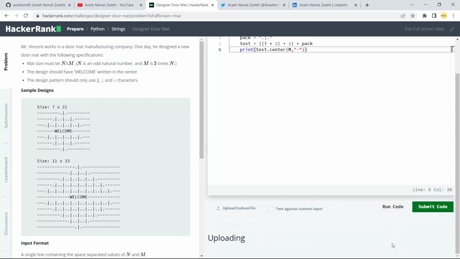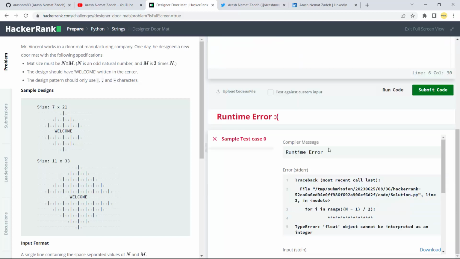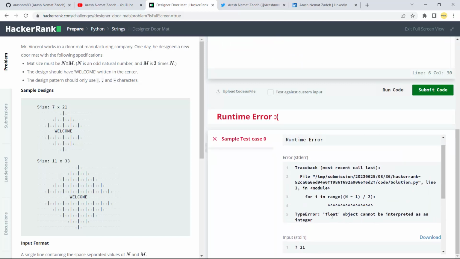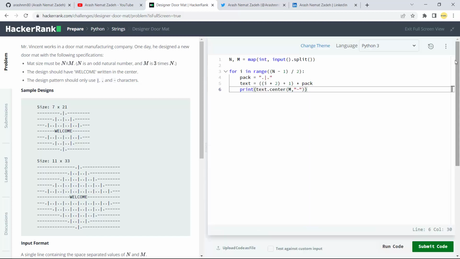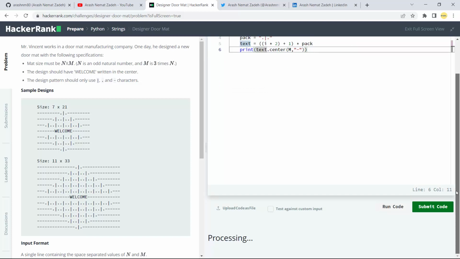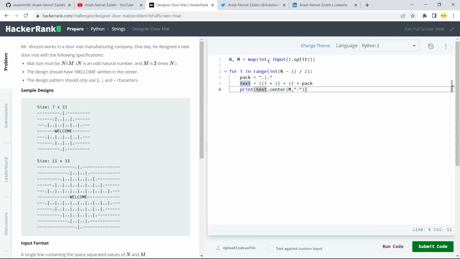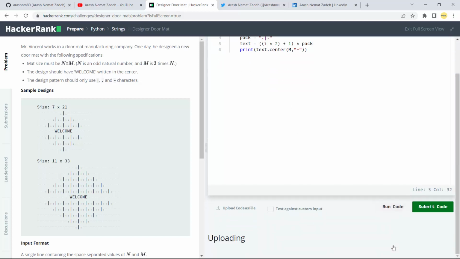Let's run the code up to this moment to check if we have written it right. Well, it is telling us that a float object cannot be interpreted as an integer. I should add an int in our for loop. Let's run the code again. Still we have the same problem. I should tell it that all of these are integers. Let's run the code.